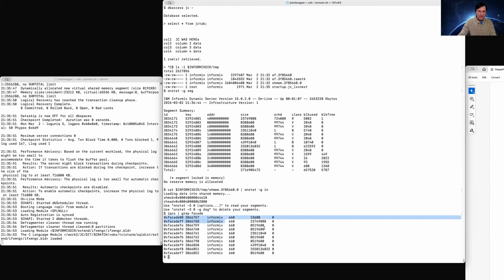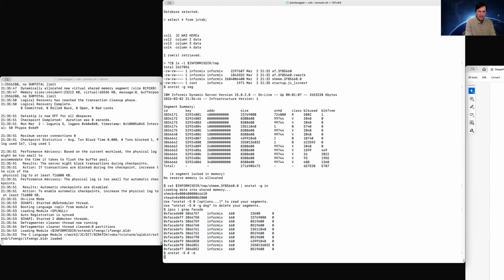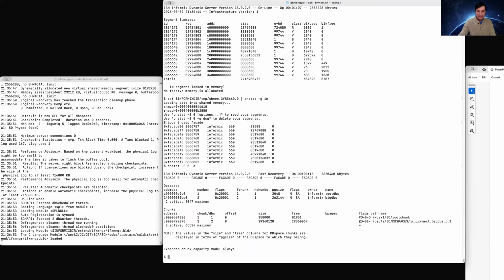These are the segments I just produced. They can be found by searching IPCS for facade. I have to run onstats against this shared memory dump that I just read into memory. I have to say onstat -s 0 for this guy, and then whatever normal onstat command I want to run. So -d to see DB spaces and chunks.